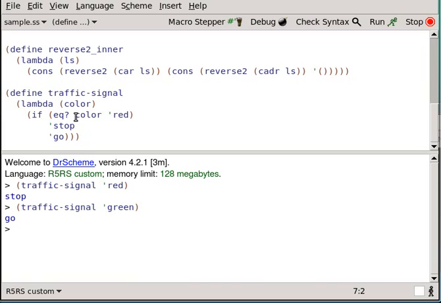So it doesn't even matter if we put green in here, we could put anything in there if we wanted, like traffic signal black. I suppose like the electricity's out. Right, and it still says go. Now that's not the best thing. What about yellow? Traffic signal yellow. Right, it still says go.